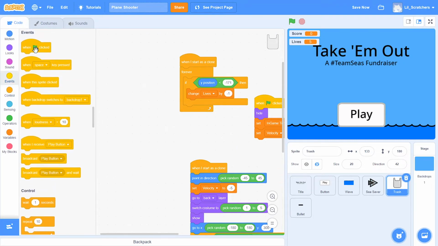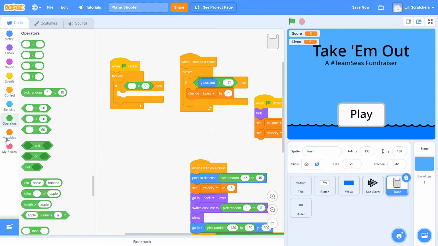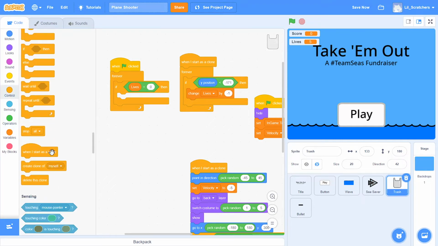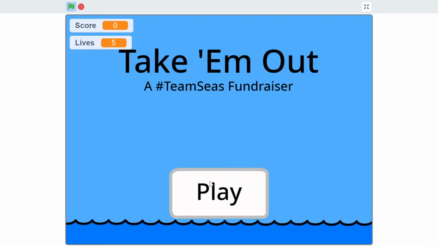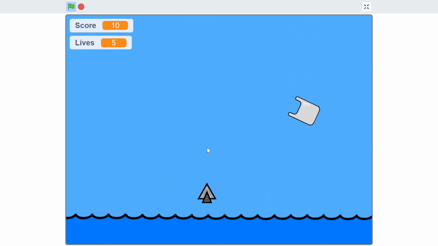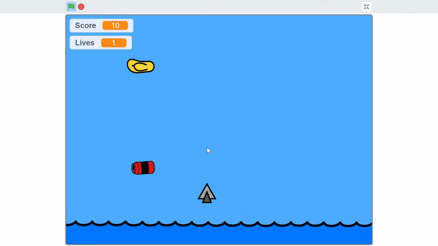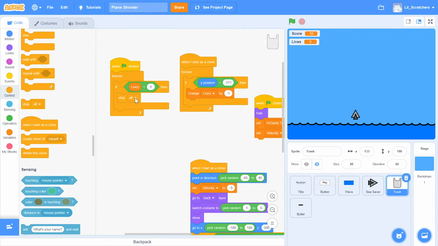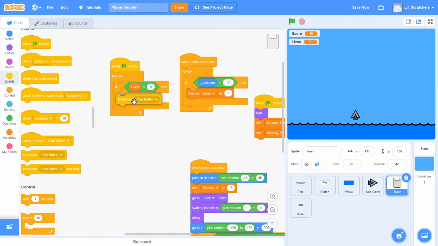We'll also say when the green flag is clicked, forever, if, go to operators, grab an equal to, and say if lives is equal to 0. For now, we'll just do stop all, just for the sake of testing whether it works. So let's see. The lives are decreasing as we speak, and the final life is down, and then the game stops. So we don't actually want the game to stop, we just want to broadcast something. So let's just broadcast game over.